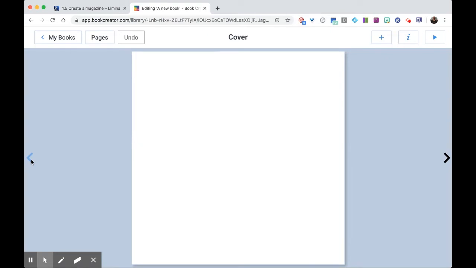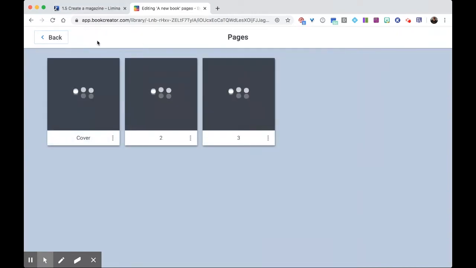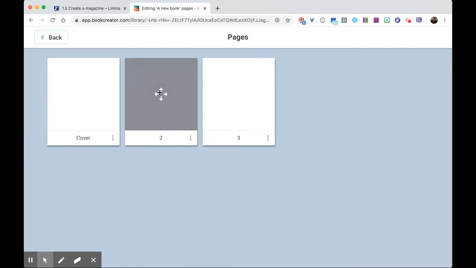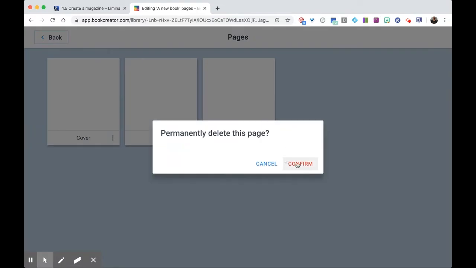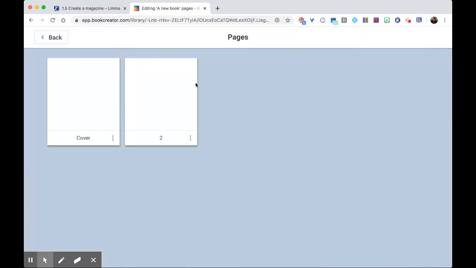If you wish to add more pages or remove pages, up at the top here is your navigation. You're going to click Pages. Here you can see the 3 that you have. Now you would click on the 3 dots on page 3, and we're going to delete this because we only need 2 pages for our assessment.